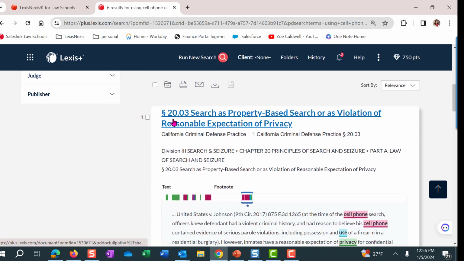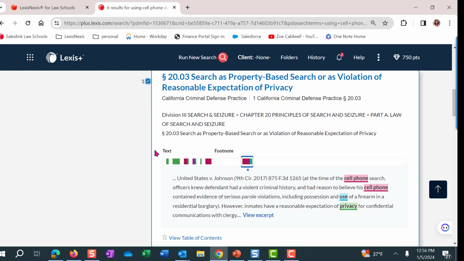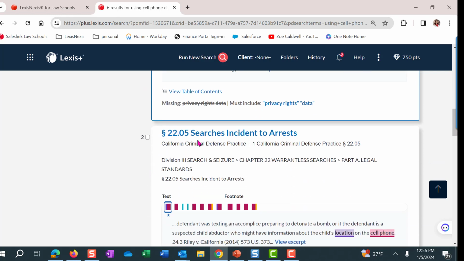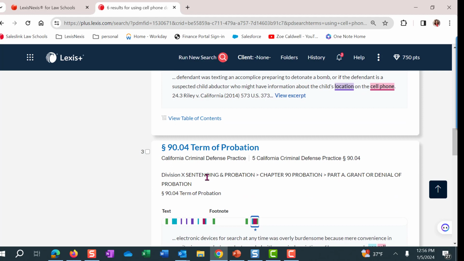When I review my results, I'm looking at search as property-based search or violation of reasonable expectation of privacy, search and seizure. All of this is looking pretty good. I'm seeing cell phones, so that may be something I want to take a look at, and I check that box. Come on down, searches incident to arrest. If that looks like it might be helpful to me, then I may click that box. I go on. Probation, granted denial of probation.